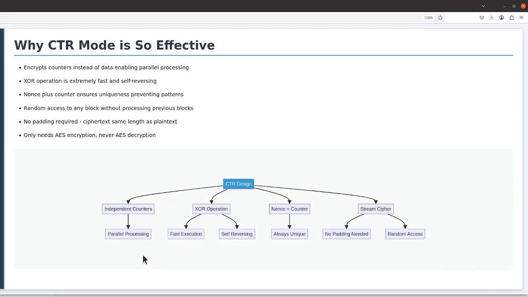Now that we have seen CTR mode in action with concrete examples, let us understand why this design is so effective. The fundamental insight of CTR mode is that instead of encrypting your actual data, you encrypt predictable counter values and then mix the encrypted result with your data. This simple change unlocks several powerful properties.